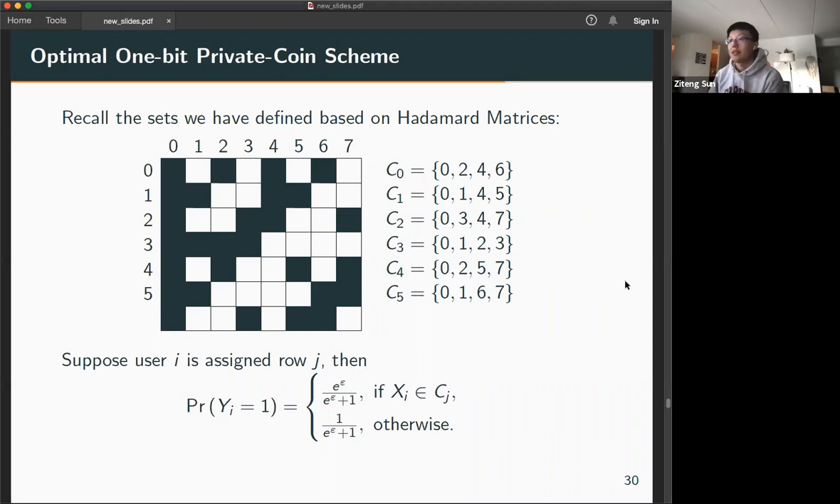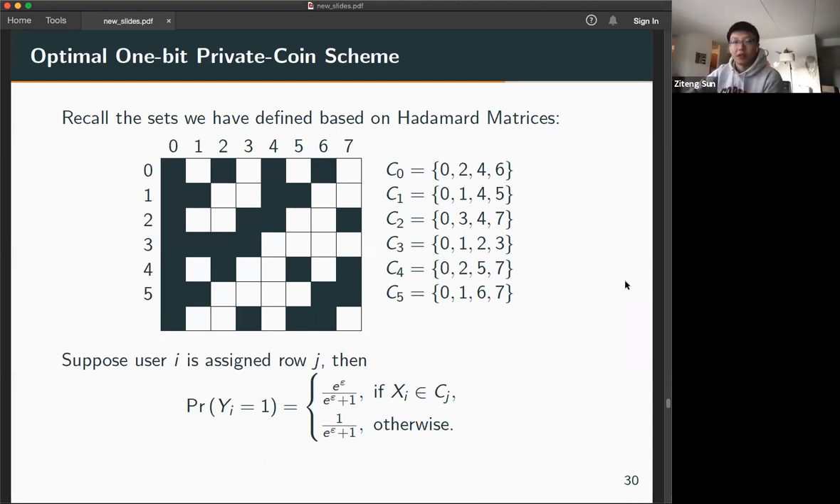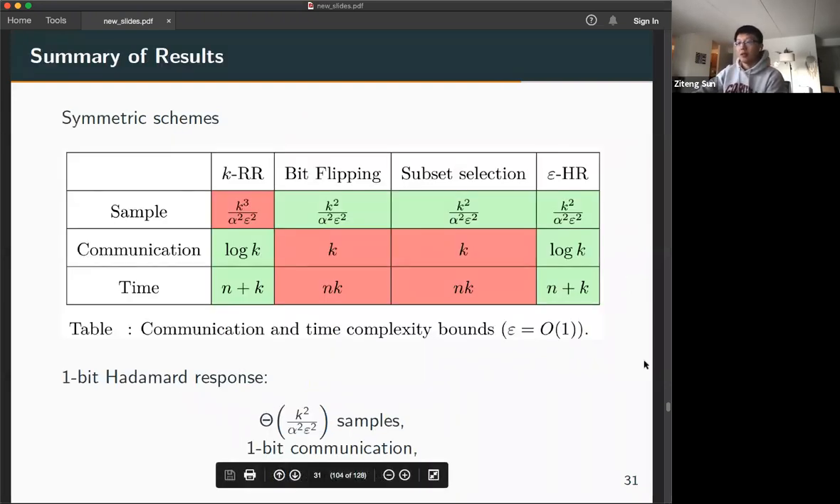Now each user only sends 1 bit, and it can be shown that this scheme has similar performance to Hadamard response, and it can also achieve the optimal sample complexity of k squared divided by alpha squared epsilon squared.